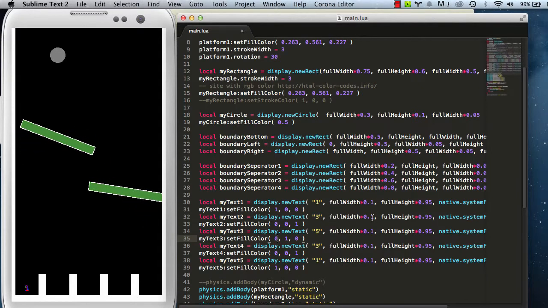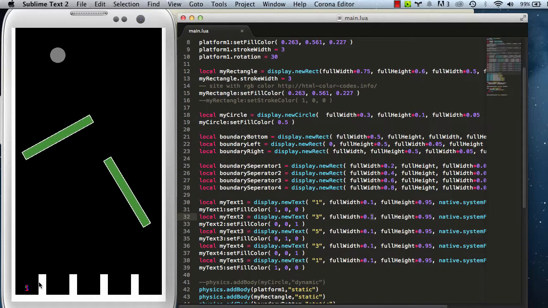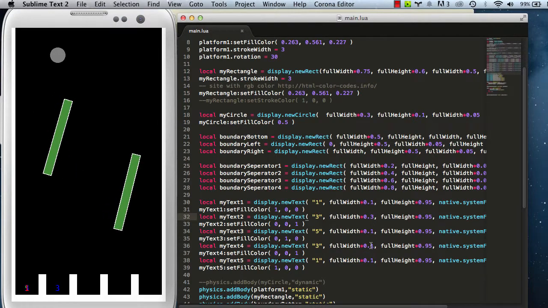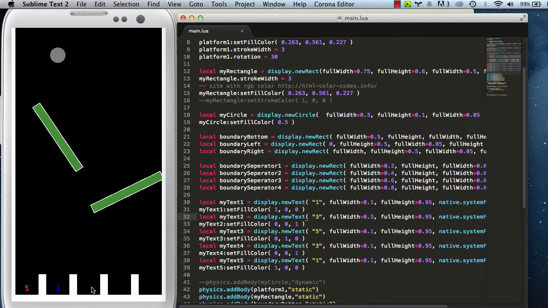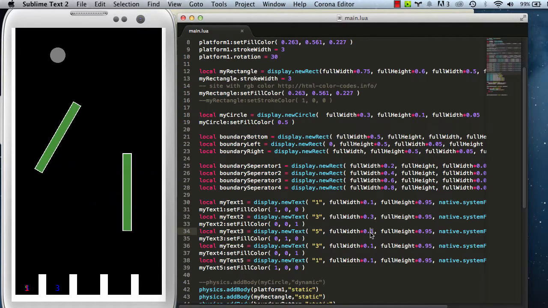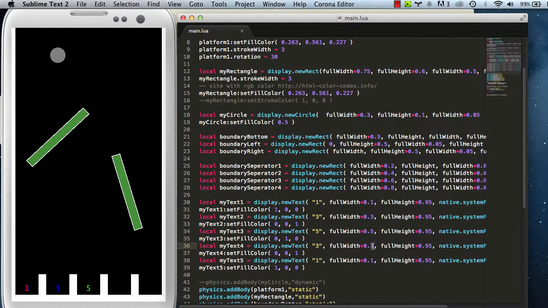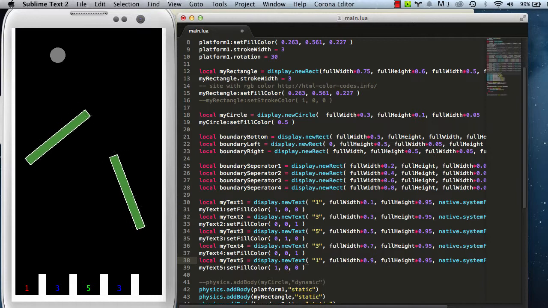So this number 3 needs to be here, so that's going to be 0.2. This is 0.1. This is 0.2, so this should be 0.3. Let's change that, see if that works. We've got a 0.3 there, brilliant. So that must be 0.4, that must be 0.5, so let's change this to 0.5. There we go. Change this to 0.7, and this one to 0.9.